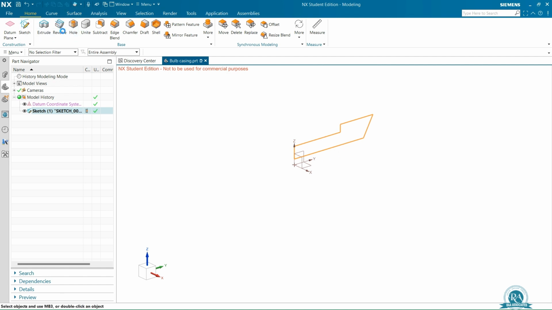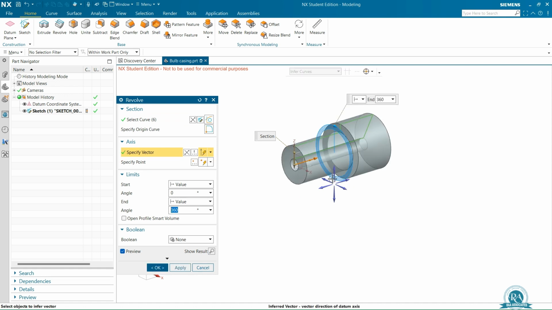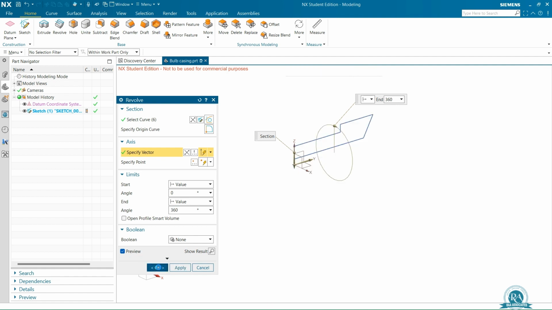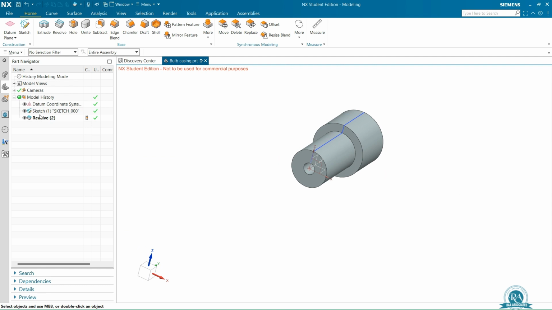Select revolve to specify the vector. Select y-axis for rotation. Click OK. Now hide the sketch. Now create a hole.